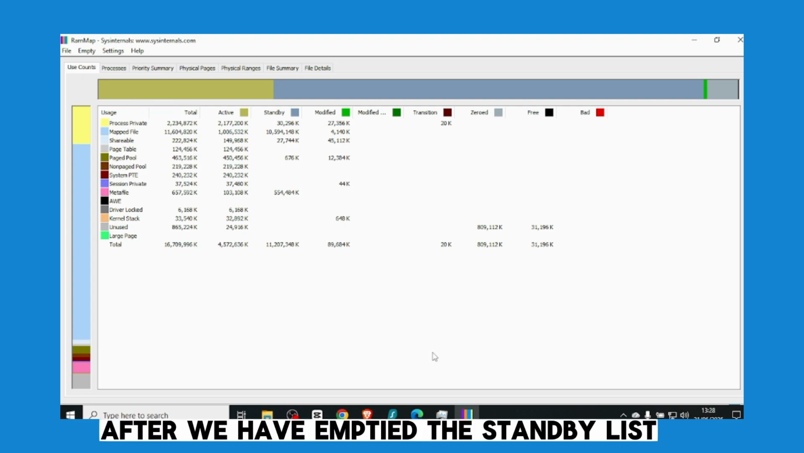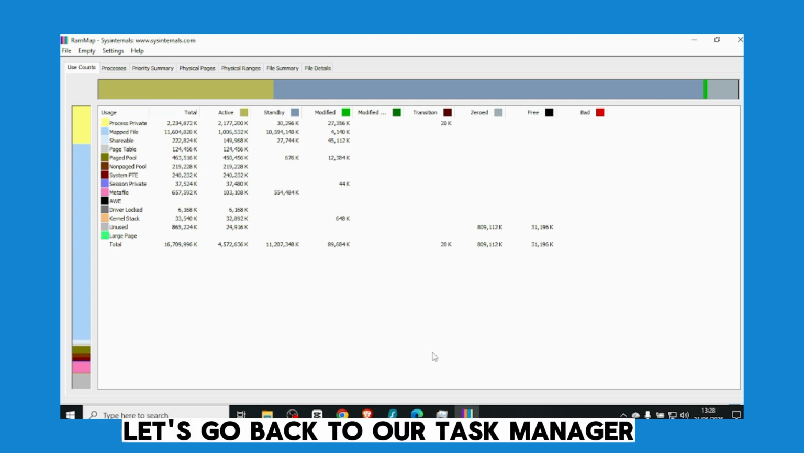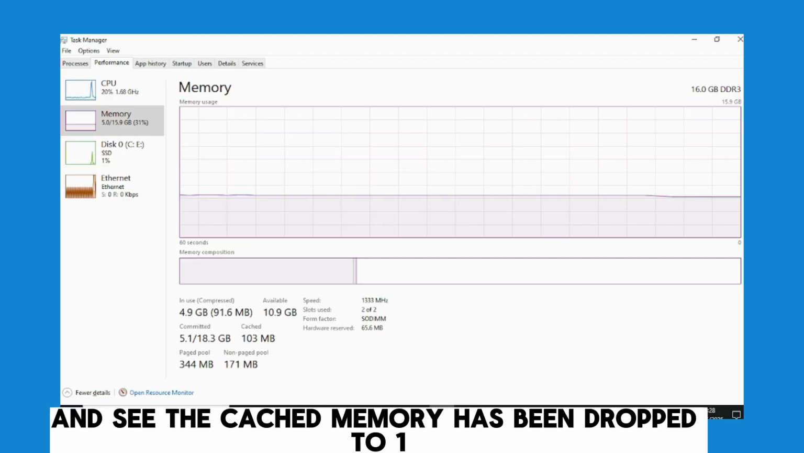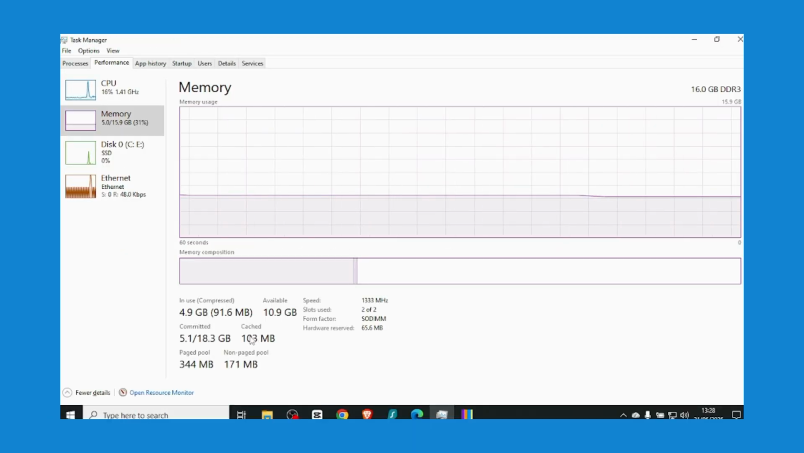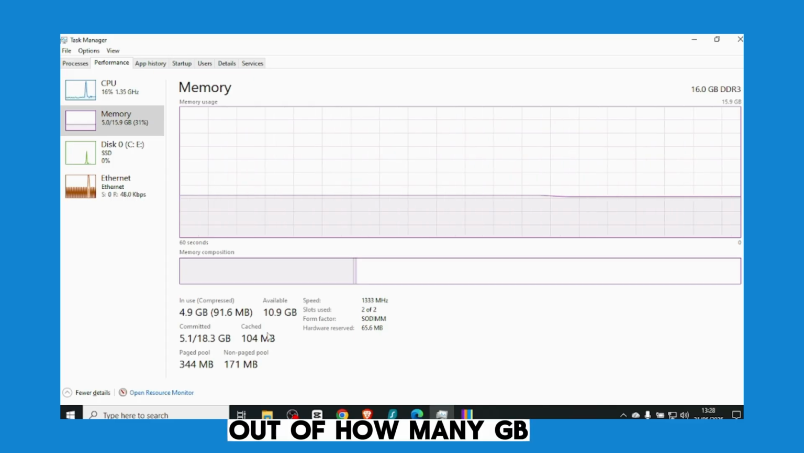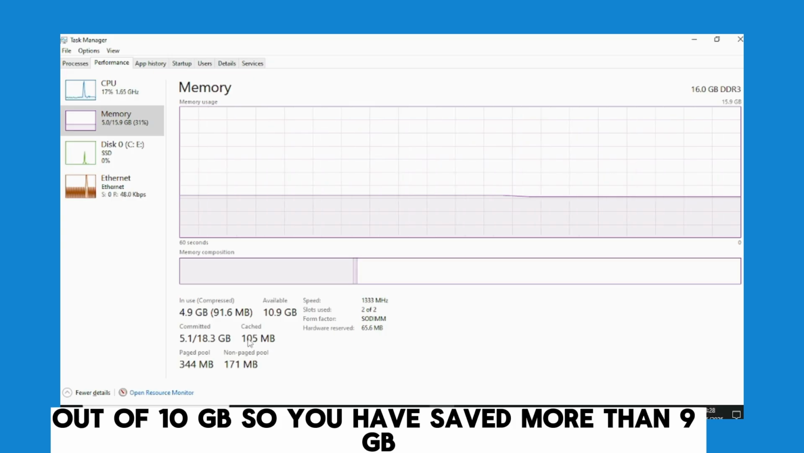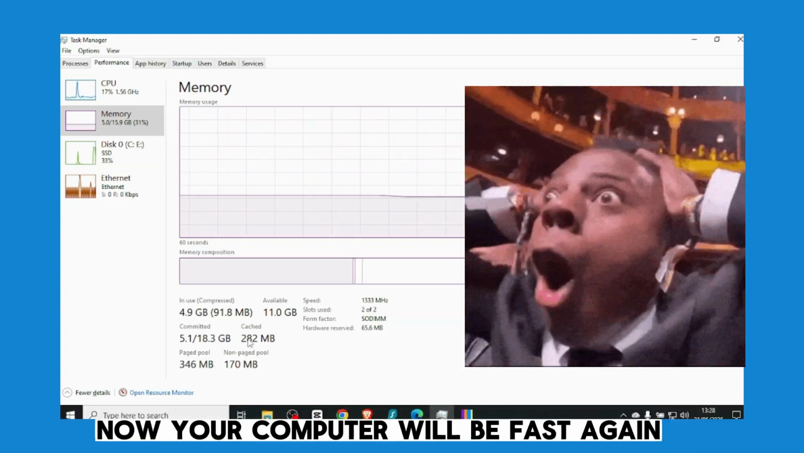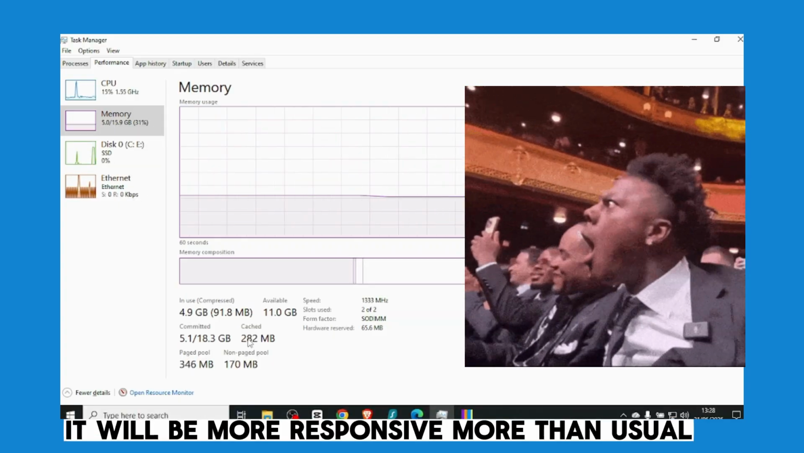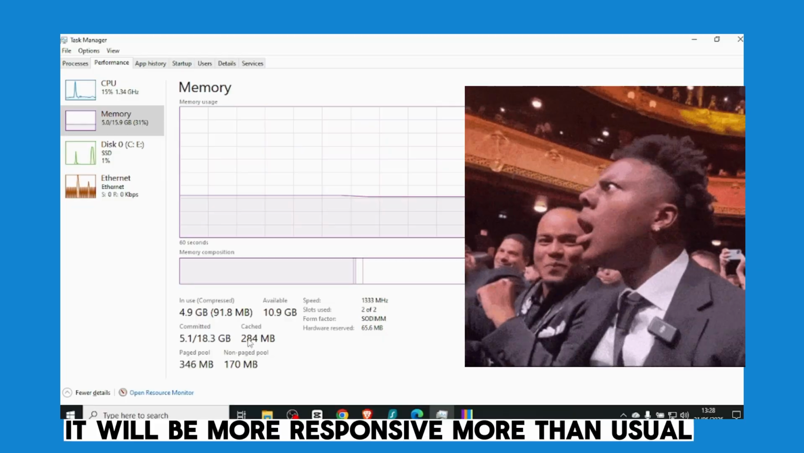After we have emptied the standby list, let's go back to our Task Manager and see. The cached memory has dropped to 103 MB there, out of how many GB? Out of 10 GB. So you have saved more than 9 GB. Now your computer will be fast again. It will be more responsive, more than usual.